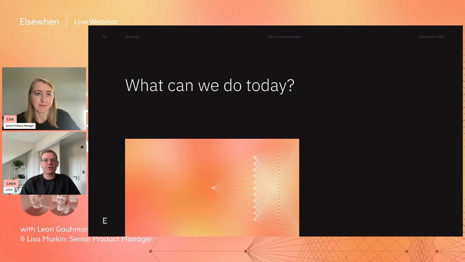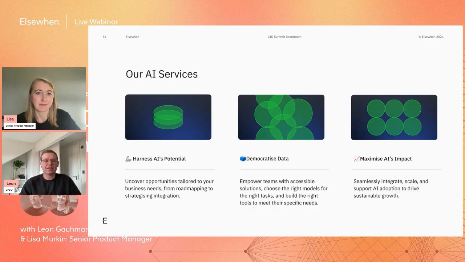So let me jump to what can we do today at Elsewhen in terms of our AI capabilities. So firstly, our AI services. We can harness AI potential to uncover opportunities tailored to your business needs, from road mapping to strategizing integration. We can help you democratize data, empower teams with accessible solutions, choose the right models for the right tasks, and build the right tools to meet their specific needs. We can help maximize AI's impact, seamlessly integrate, scale, and support AI adoption to drive sustainable growth.